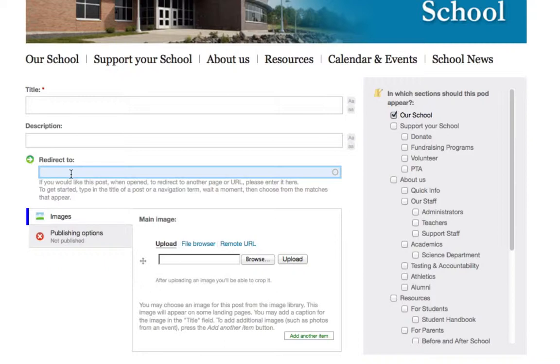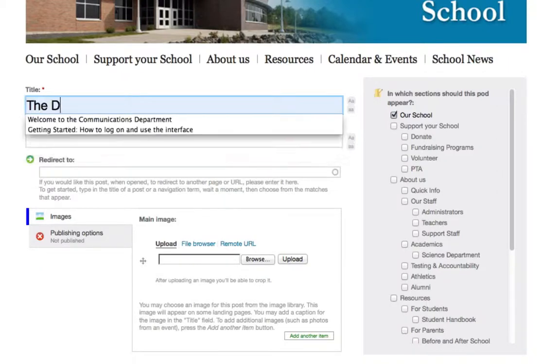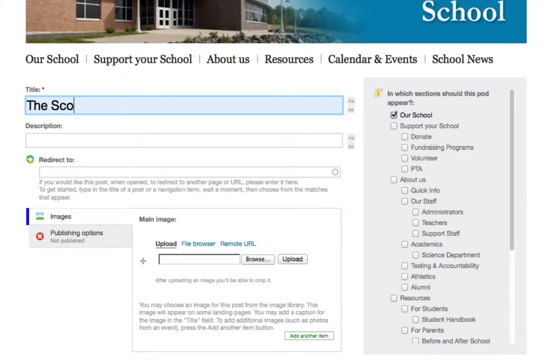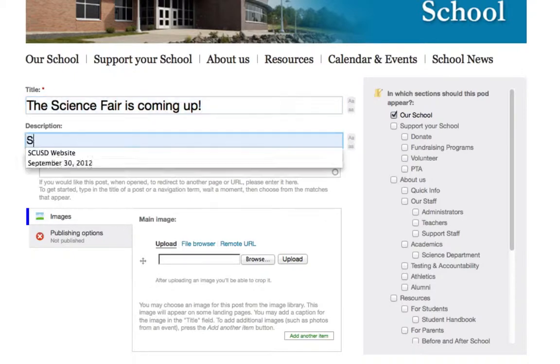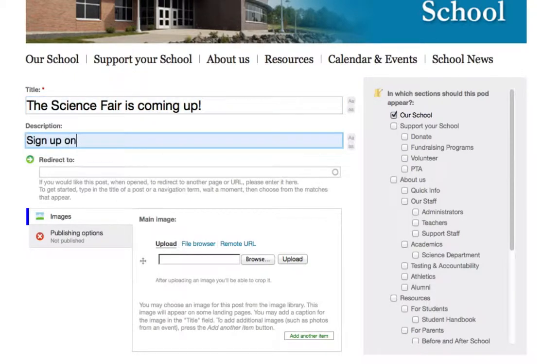Pods usually look a lot better if they have an image associated with it, so the image tab is also on here. So for this example, again, I'm going to be linking to my science fair application. So I want it to be a little bit more descriptive about what's coming up. So: science fair is coming up, exclamation point, sign up now.